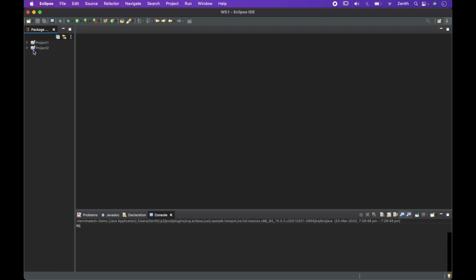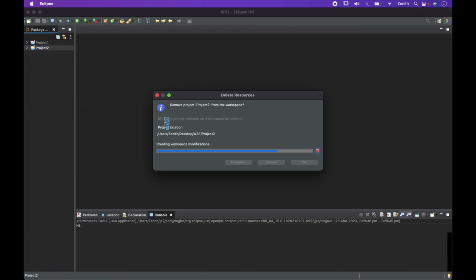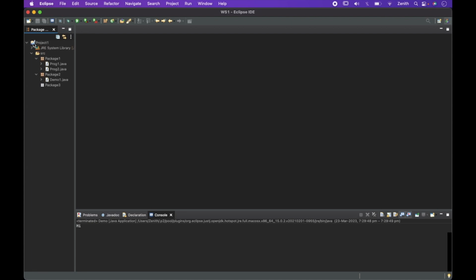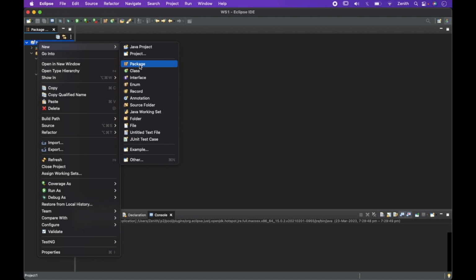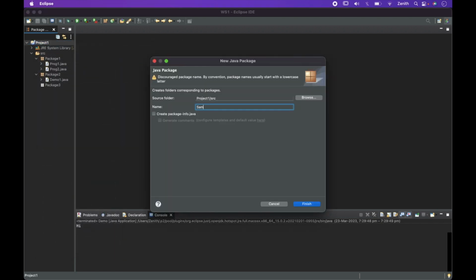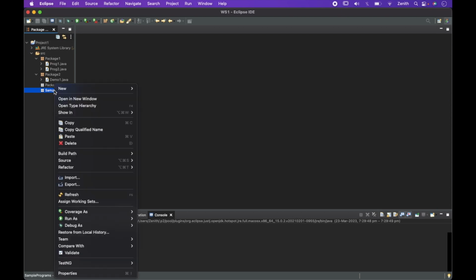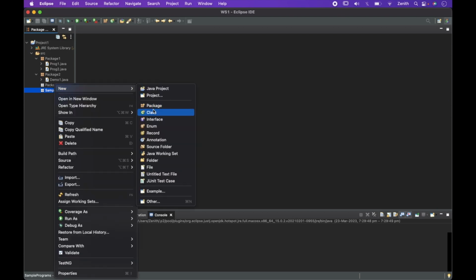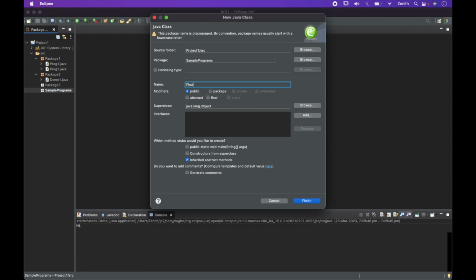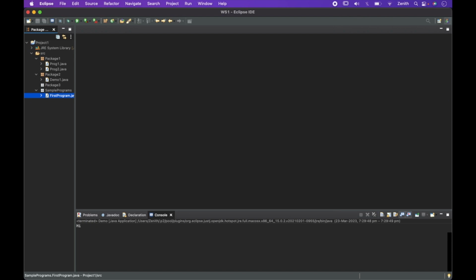So for that, we have already created two projects over here, but I will delete project 2 that is not required. In this project I will create a new package and name it sample programs, and here I will create a new class and name it first program. And here we require the main method, so I will check on this and finish.